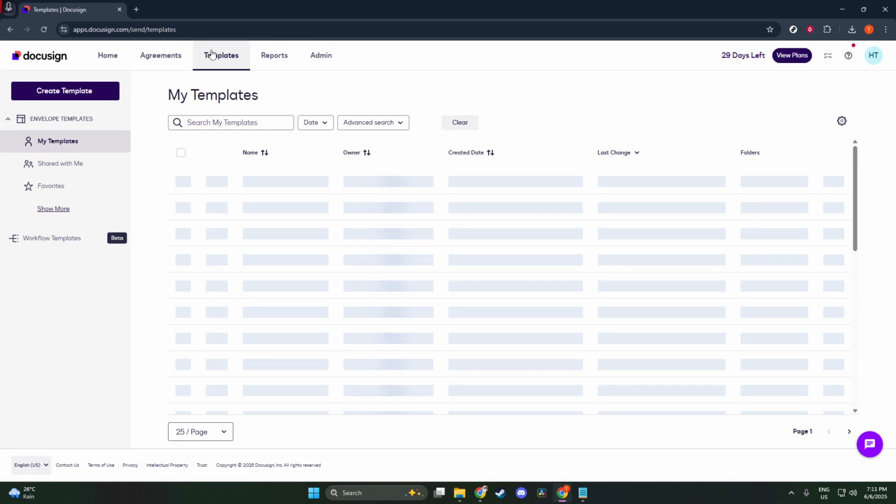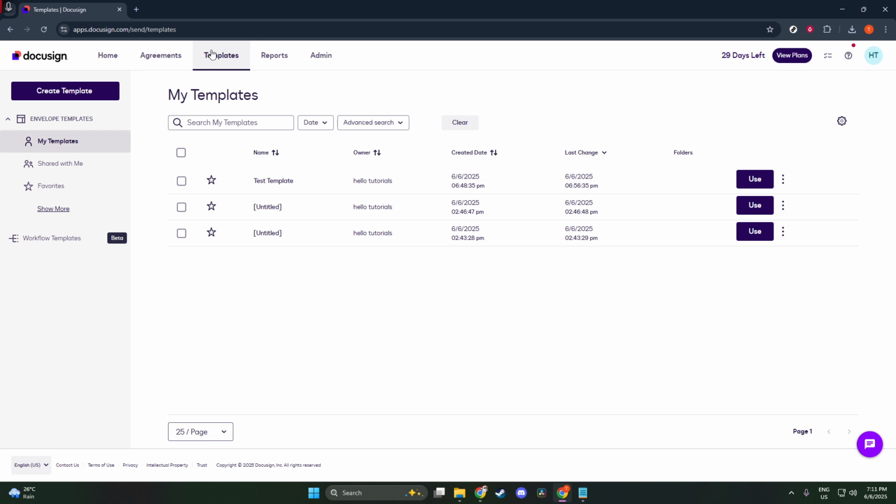This is where all your saved templates reside, neatly organized for you to access whenever you need them. From the options available in your account dashboard, select Templates. If you've ever created or saved a template, you will find it here.